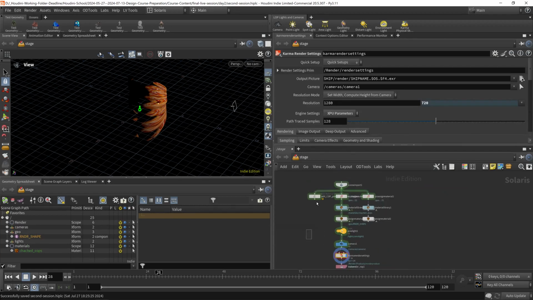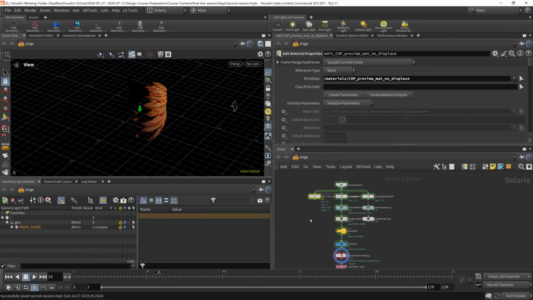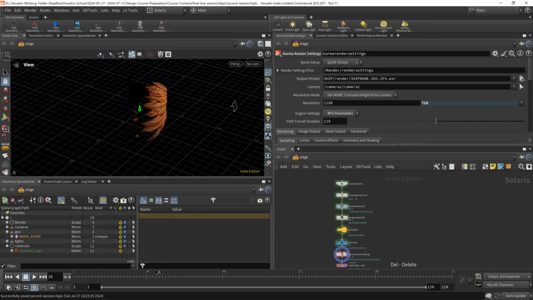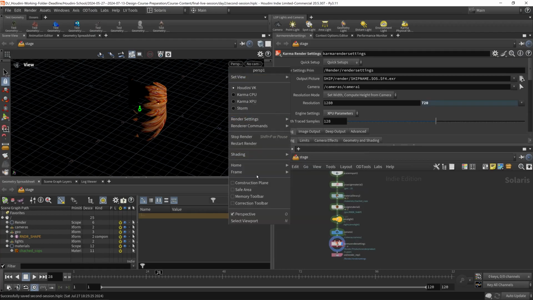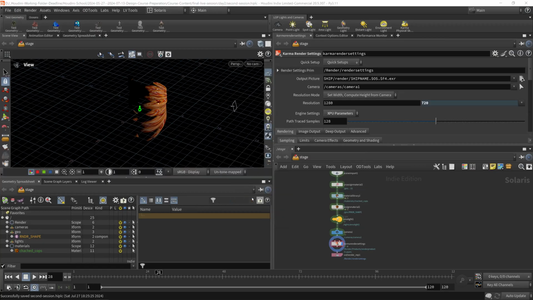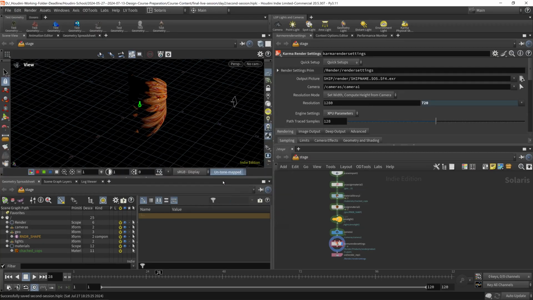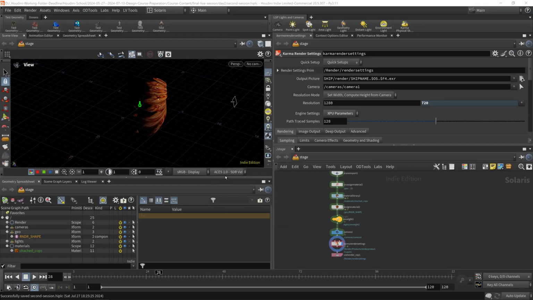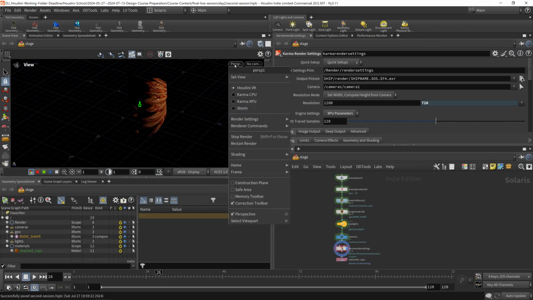So we want to choose the middle stream and delete the other ones. And now we want to work on our camera angle. And at first, if we open Houdini, we always have to go to the perspective menu and go to correction toolbar. And we have to switch to ACES. If you don't do this, you have wrong colors, which is not good. So always switch to ACES if you are in Solaris and Karma and want to work in Karma here.